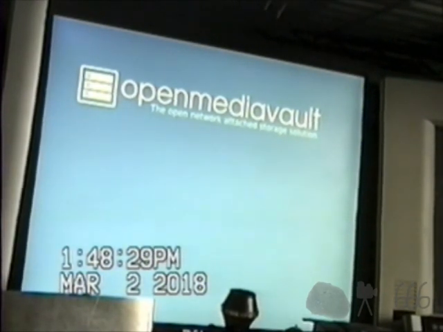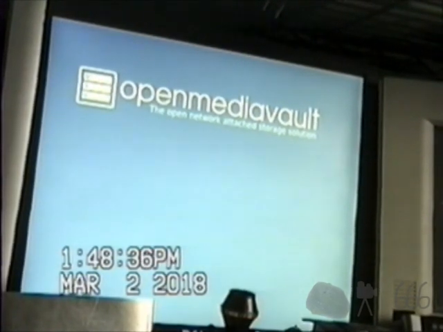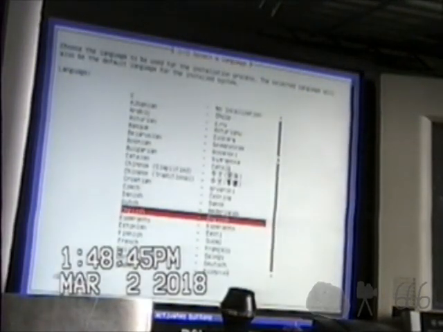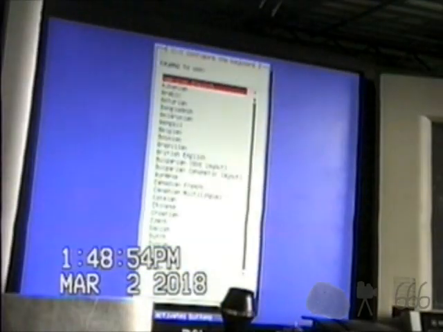Okay. You want to push enter and it does that. This is booting. Looks like it's booting. This is the installer. Like I said, it's Debian Linux, so if you are familiar with Debian, you are familiar with this. Should have Ethernet plugged in, I hope.